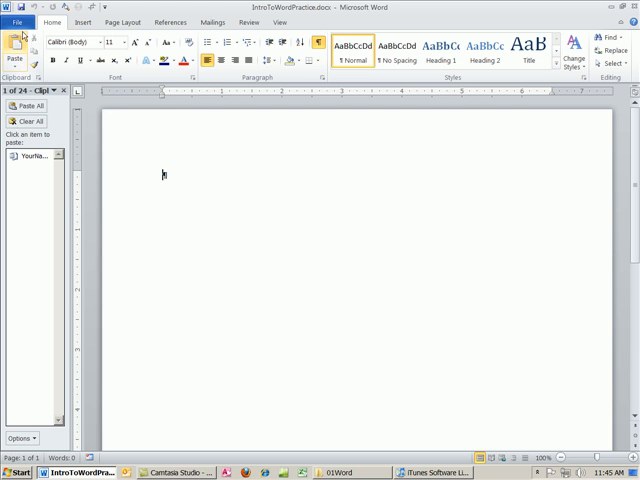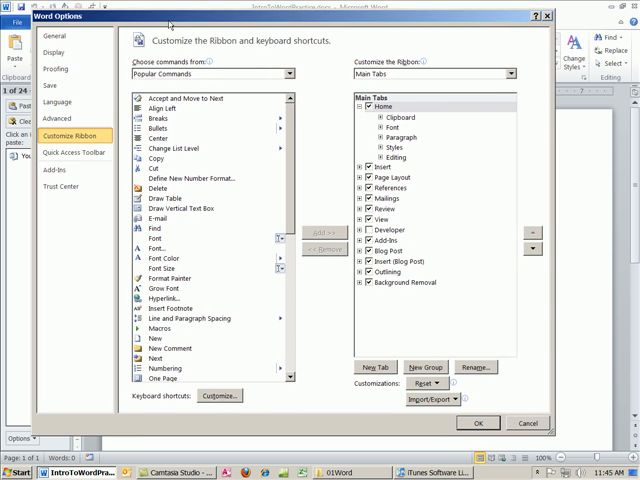Another aspect of the ribbon is that you can modify it. Now, this is new in 2010. In 2007, you couldn't modify the ribbon. Right-click any ribbon, and, no way, Customize Ribbon. Point to Customize Ribbon, and here it is.